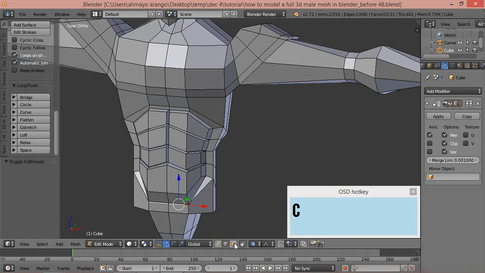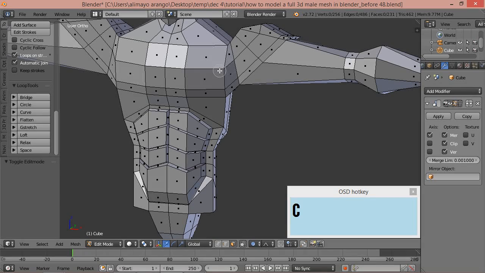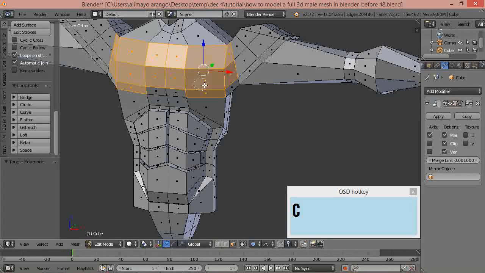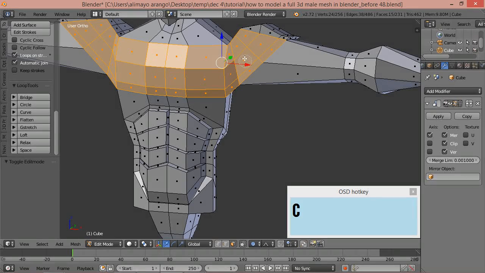So we're going to go back to face select. We're going to press C for paint select. We're going to paint select all of this right here, and we're going to paint select all of this here. Then right click to get out of paint select.